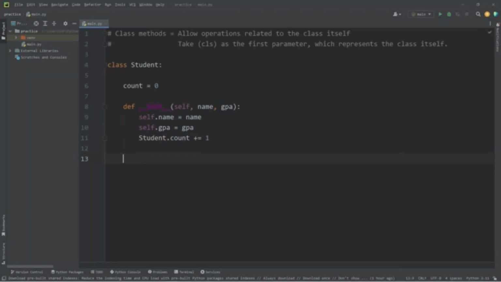I will create an instance method of getInfo. Instance methods have self as the first parameter. We're referring to the object we're currently working with. I will return an f-string where we will display the student's name and their GPA: self.name, self.gpa. I'll add a comment that this is an instance method.